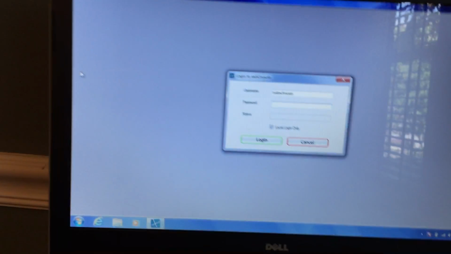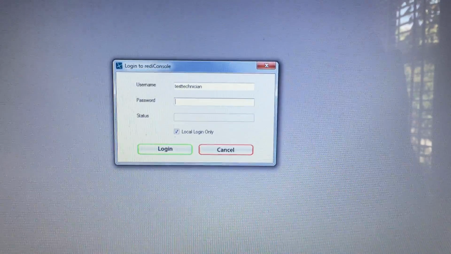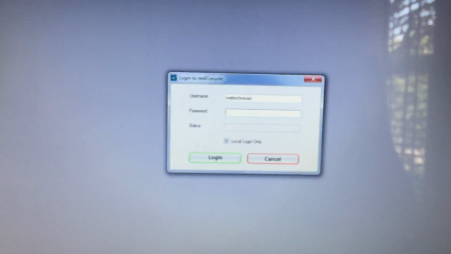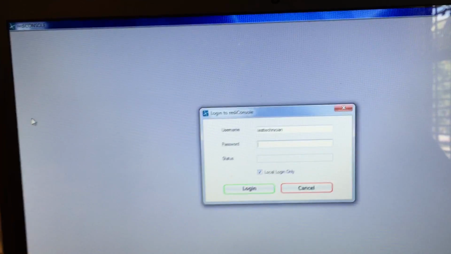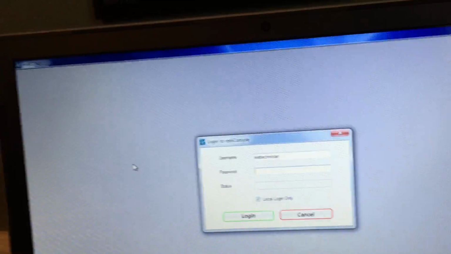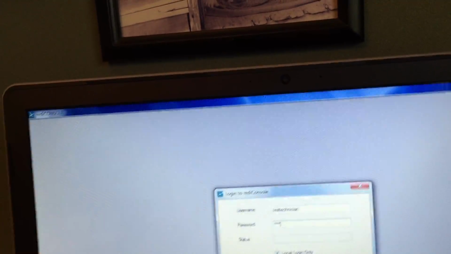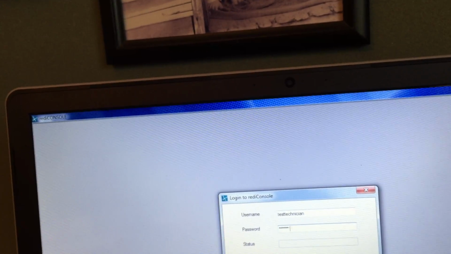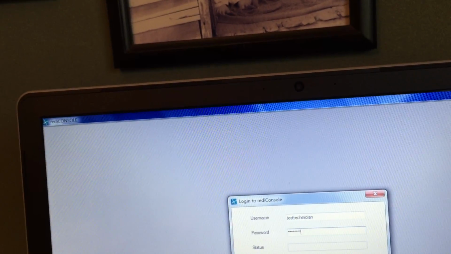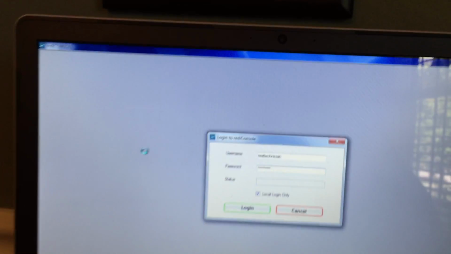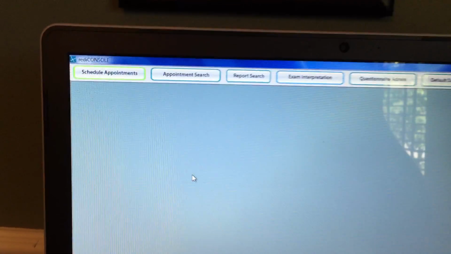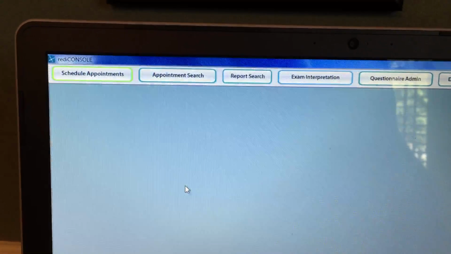When I click on this, it's going to be password protected to make it HIPAA compliant. So I'm going to go ahead and put in my password. And I will hit enter, and it will take me to the main screen. On this main screen, we can do a number of different items.